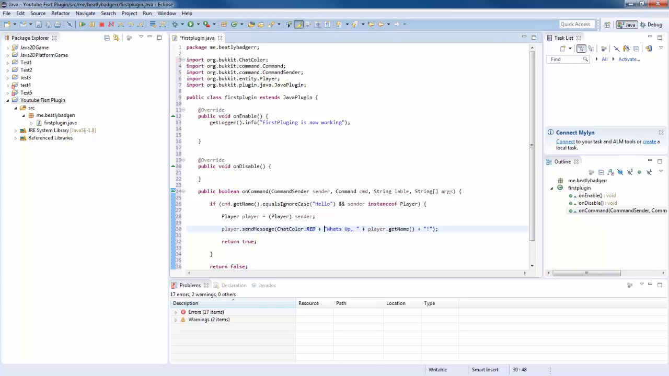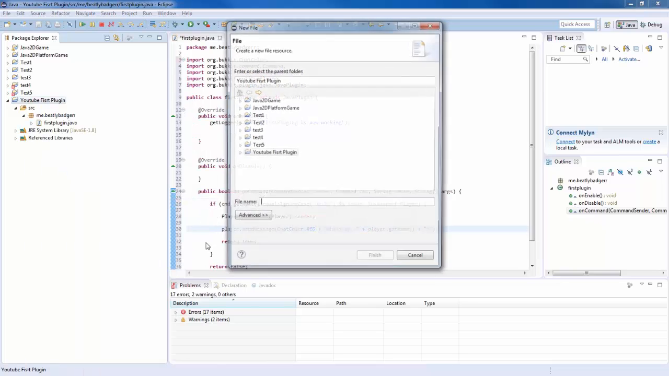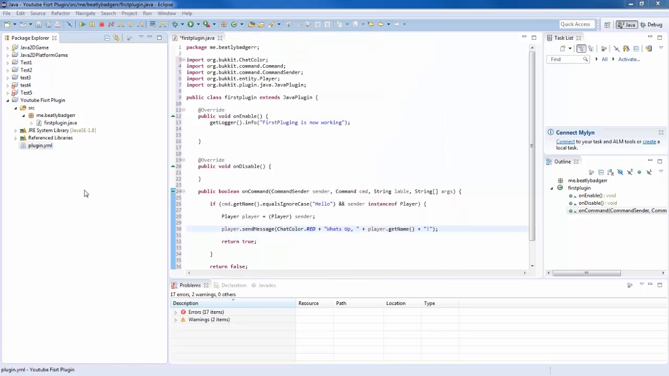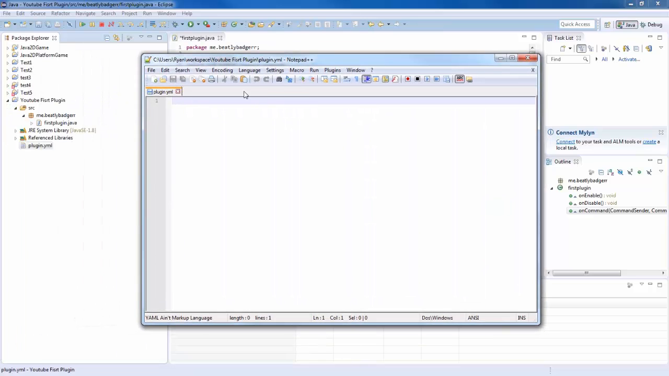Okay, so now what I want to do is make the plugin.yml file. And that is a file that I have not implemented yet. But basically, you want to right click that, you want to go new, and you want to go file. And you want to name this file plugin.yml. Okay, and you want to click finish. Now it's going to open this dialog box here. Now in here you're going to type in everything.